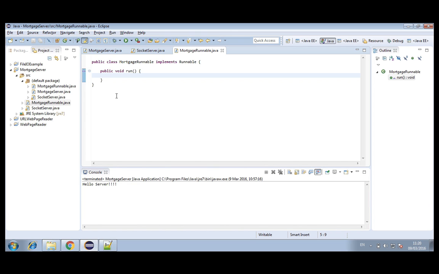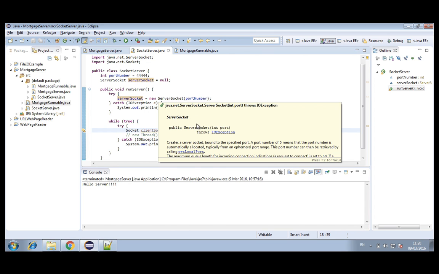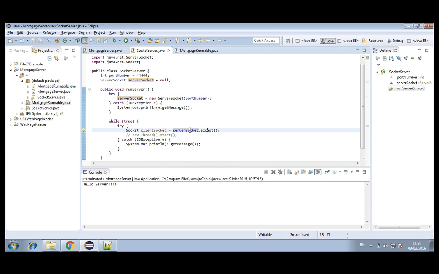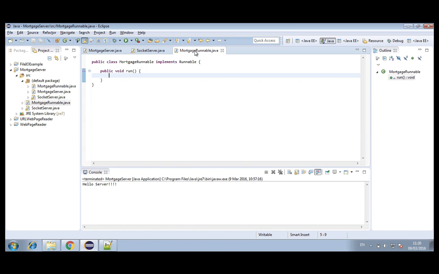Inside our mortgage runnable class, we're going to pass in the socket that we had set up on our server. Each time the server socket has accepted a connection from the client, we're going to store this in a socket that we've named client socket. When we're creating our mortgage runnable class, we are going to pass this client socket into the mortgage runnable object so that this object will now know how to communicate with the client that connected.